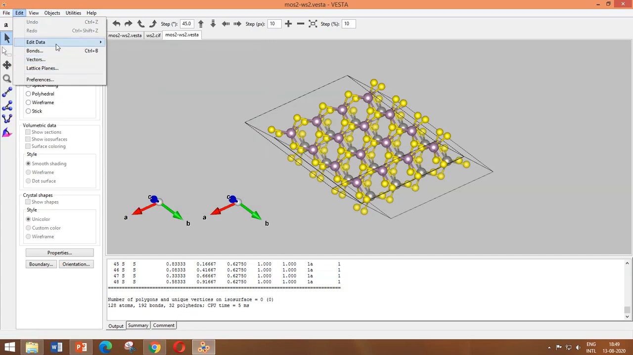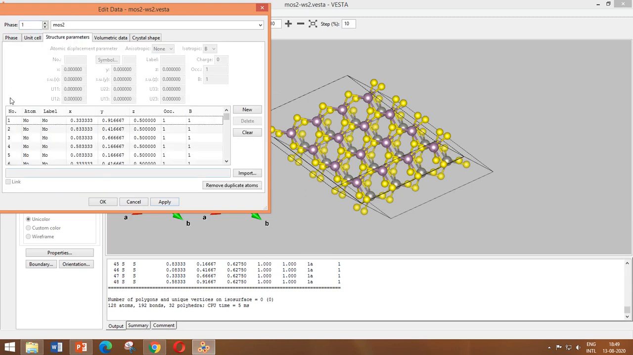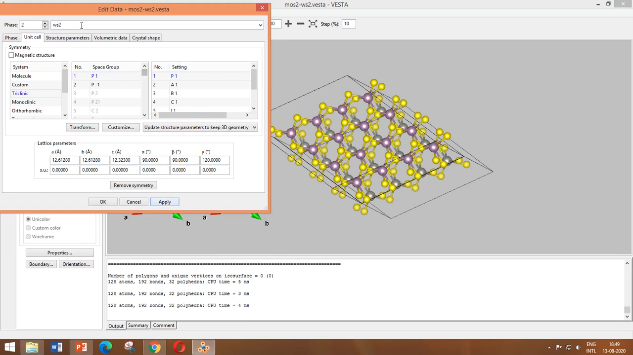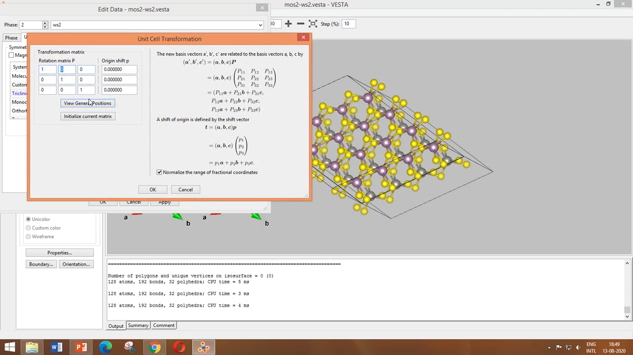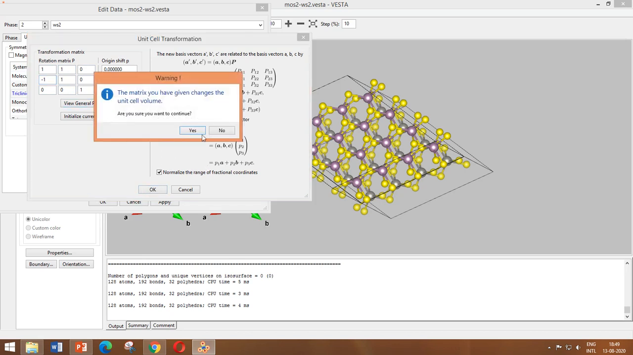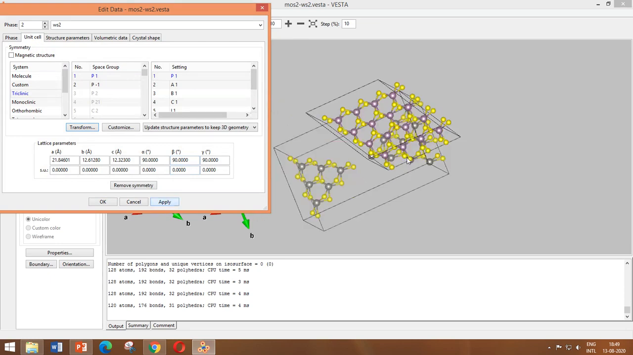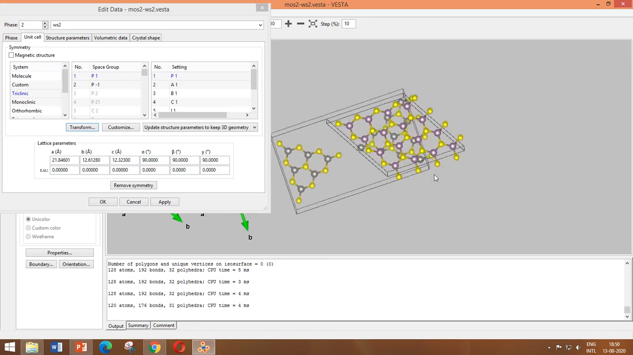And what I will do is I'll go to the unit cell, just to make sure that the symmetry is not there. I go for transformation 1, 1 and minus 1, 1. Okay, and here I am not going to change the number of atoms that are already present, so I will just do nothing and apply. So this will make it a square supercell.